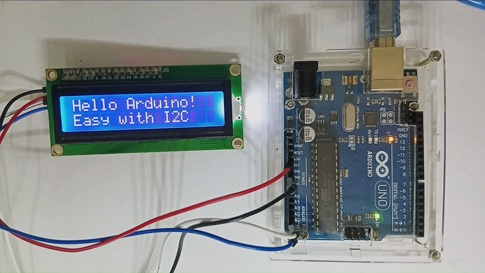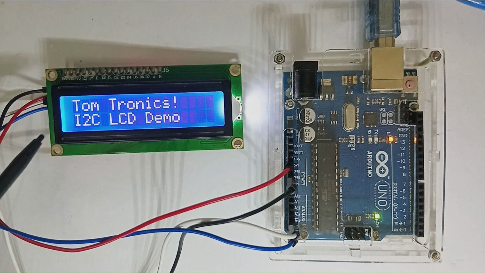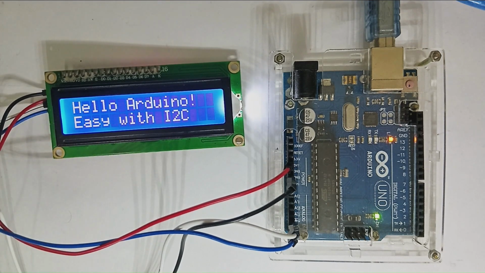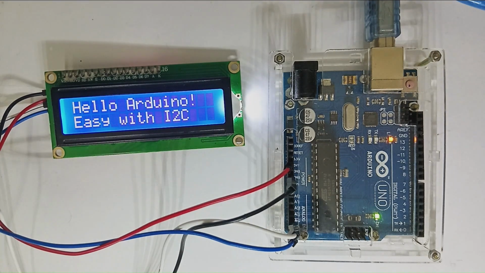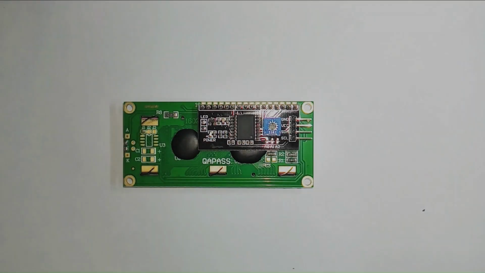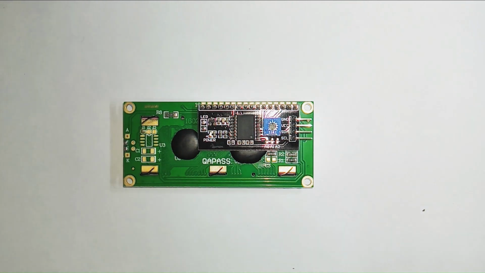In today's tutorial, I'll show you how to use an I2C LCD with Arduino. By the end of this video, you'll be able to display text on your LCD with just a few simple steps. Before we start wiring, let's define I2C.